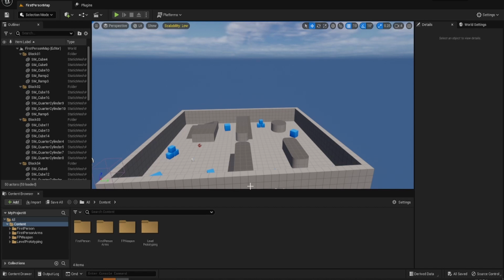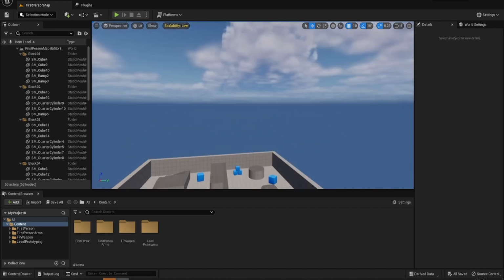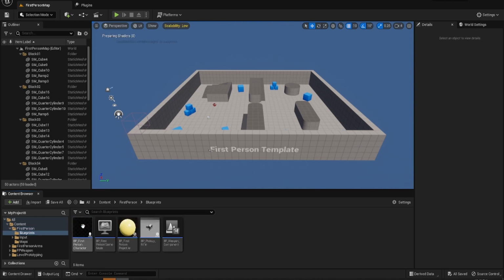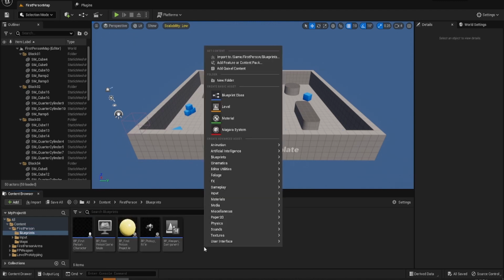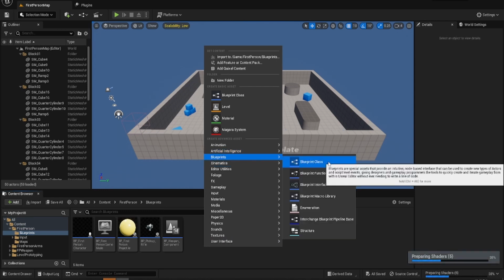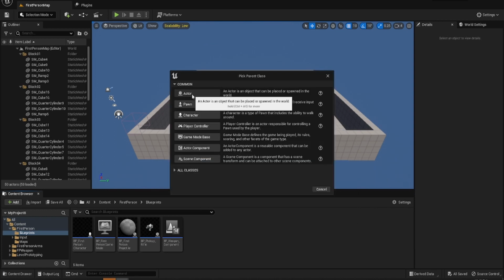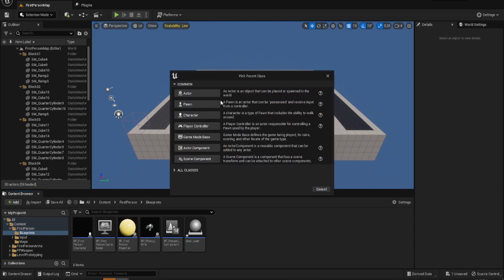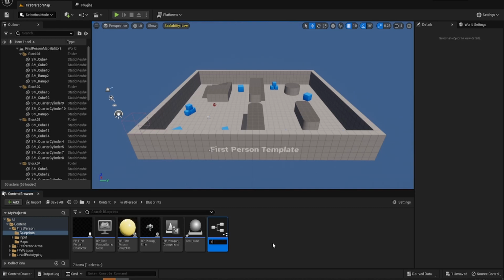So first things first, starting off with a first person template. I'm going to go into first person, blueprints, and we're going to create a couple of things here. First thing, we're going to create a blueprint class actor, which we're going to call dest cube. And then we're going to create another one, which we're going to call shrapnel. Pretty sure I'm pronouncing that right.